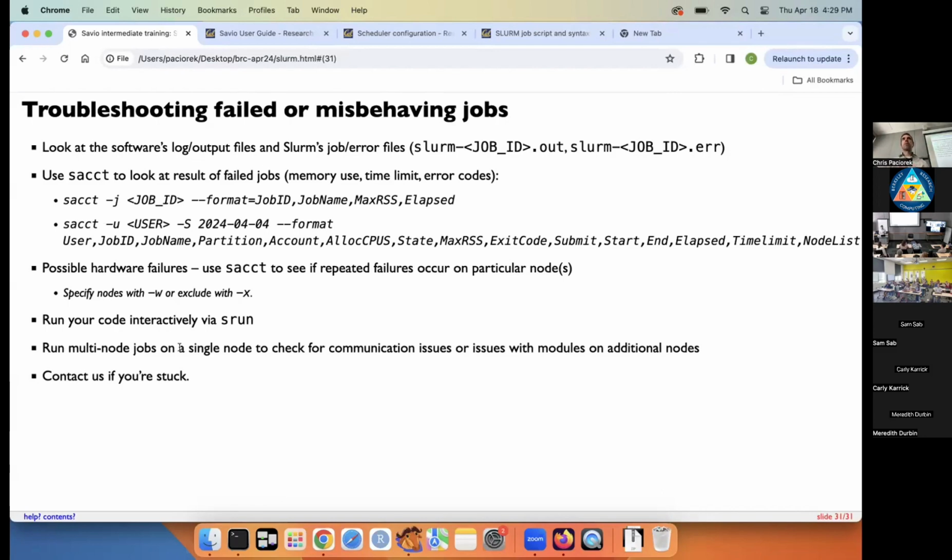Any questions before we switch over to Jeffrey and the Conda stuff? Yeah, I have one question. How many jobs are we allowed to submit at the same time?